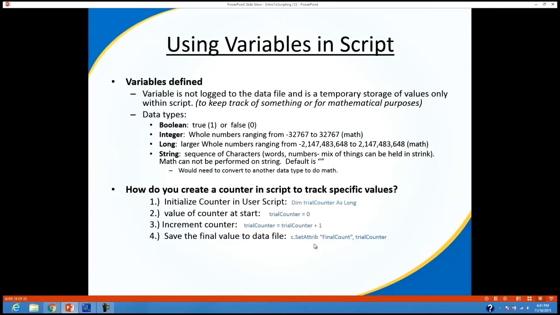Once you've used the setAttrib command and set final count, you can go to View and Attributes in your experiment and see the list of attributes available, and final count will be in there.